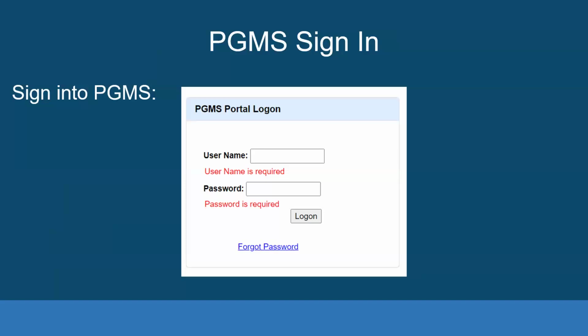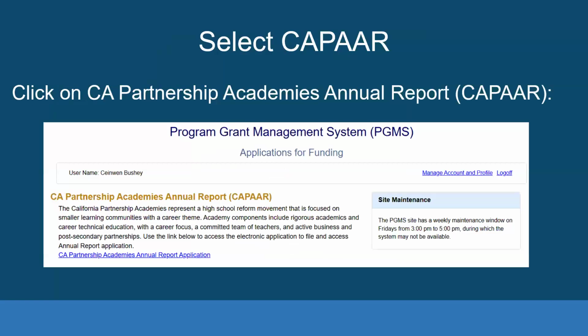All right, let's jump in. We're all excited. How do we begin our CAPAAR report? The first step is simply to sign into PGMS. This should look familiar. This is where you go for budget builder and all that good stuff. Once you're signed in, you'll see this screen, and you'll want to click on this blue link, the CA Partnership Academies annual report application. So click the CAPAAR link.